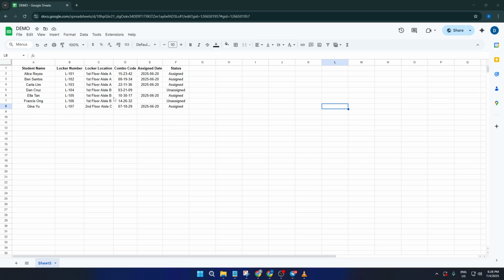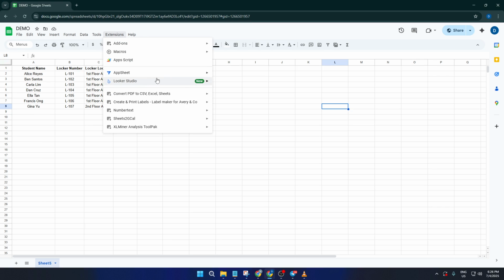Assuming you're set, go to the top of your Google Sheets window and click on the Extensions tab. This is where all the magic plugins live. Think of extensions as your toolbox. This is how you connect Sheets to powerful tools like Looker Studio.